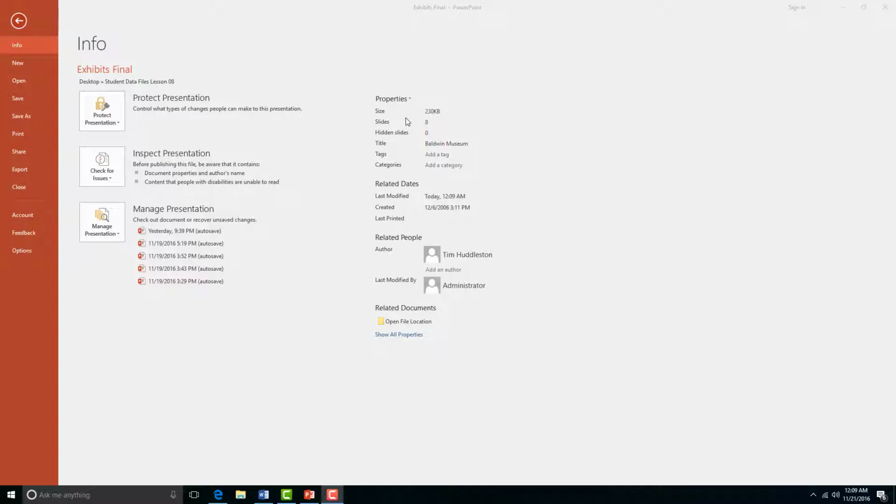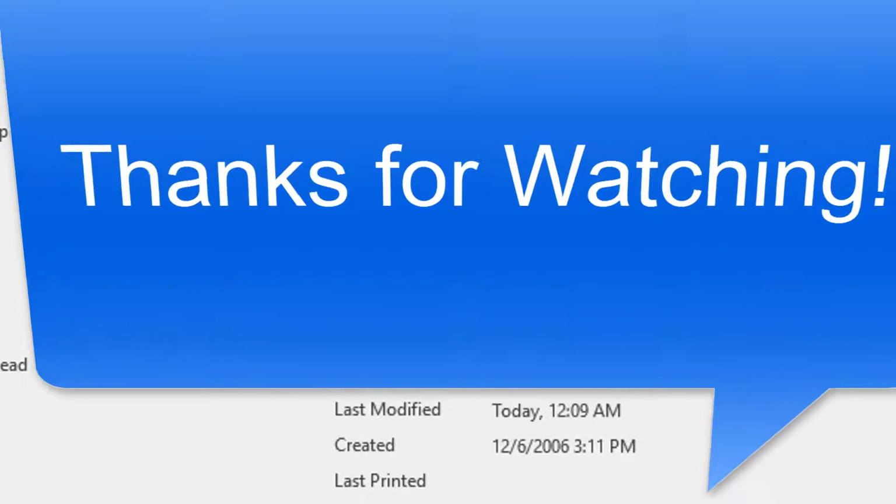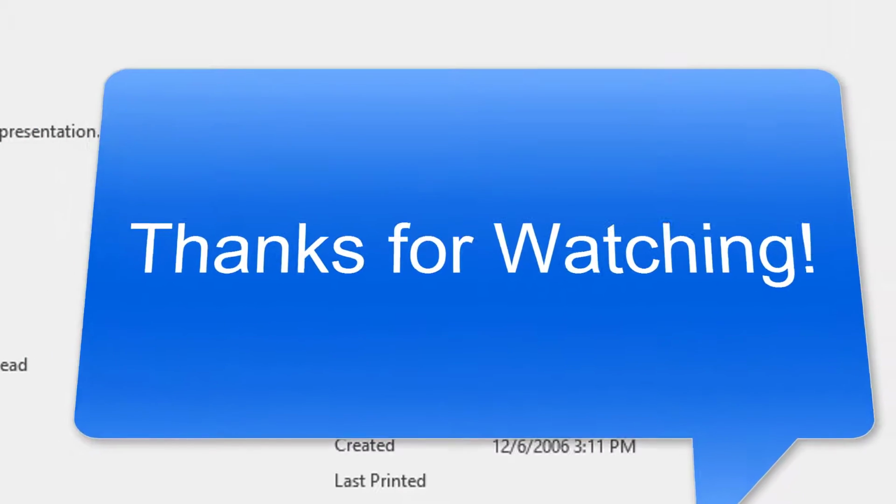So now you see that we've reduced the size significantly of our presentation, so it'll upload a lot more quickly for you, just by compressing the pictures. You see how it was over 1,000 kilobytes before, now it's around 230, just by compressing the pictures that we used.